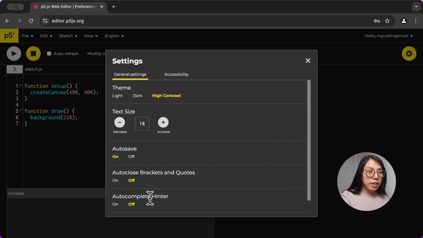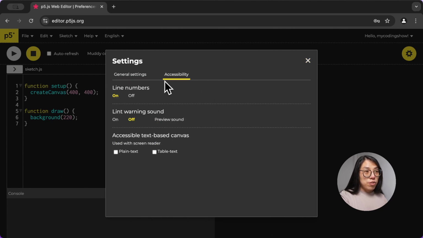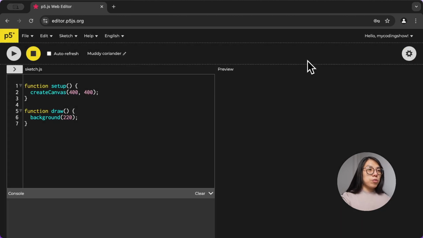And then autocomplete hinter, I also have it off. Essentially this will give you hints as you write code. And then in the accessibility feature, I believe by default line numbers is already on. So when we are writing code, in order to reference different lines of code, it's usually very helpful to have the line numbers on. And then there's also warning sound. Again, these are the defaults, and I'm usually happy with this. And there are also some other accessibility features that you can opt in to depending on your needs. So I'm going to close that.